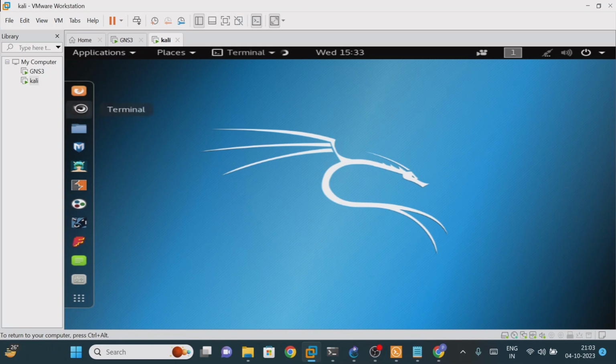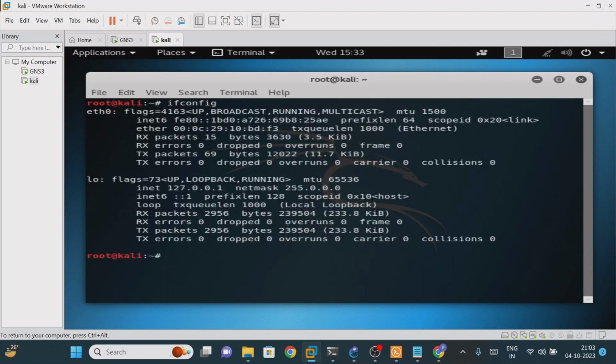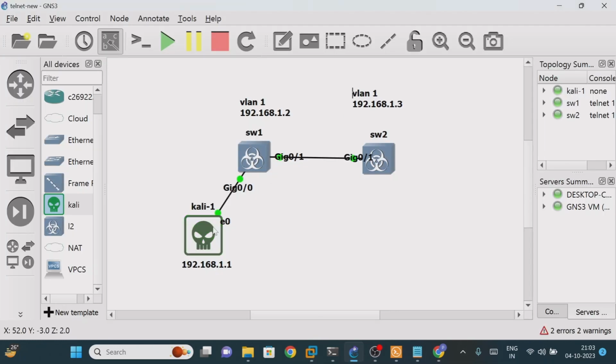Now just click on the terminal. If you want to see what IP address we have assigned, see that it is not configured. So again we'll check one more time. See that, 192.168.1.1. Now first we will verify whether there is connectivity from my machine to the switch.